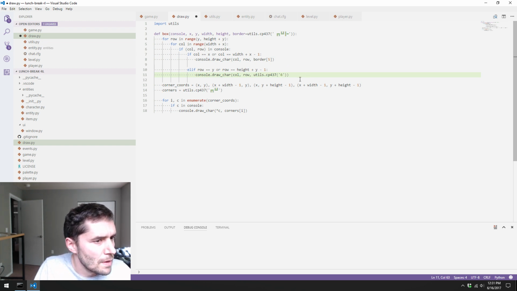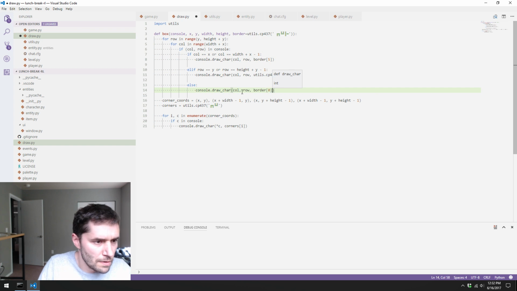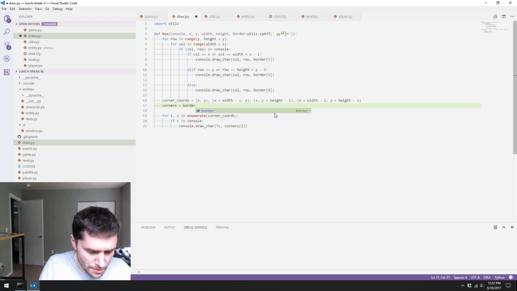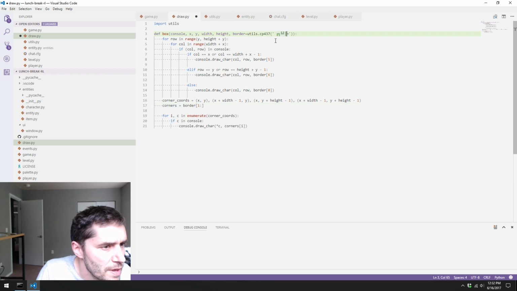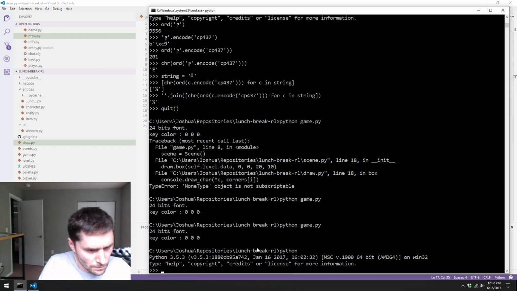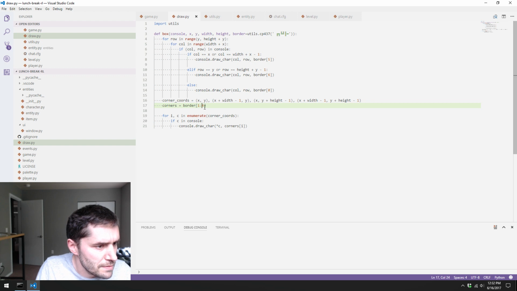We can do else console dot draw character. Call row, and then border at 0. This needs to be not that, it just needs to be border at 6 because I'm silly. Border at 6. And this is border slice from 1 to 4, I think. 1, 2, 3, 4. Yeah, I think it's border slice 1 through 4. Let me just double check that. Uh, 5. Slice is not inclusive. Cool.